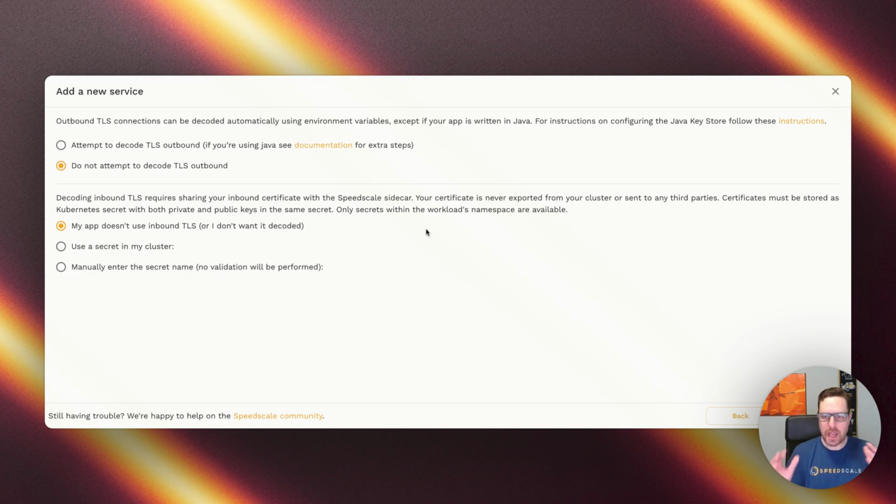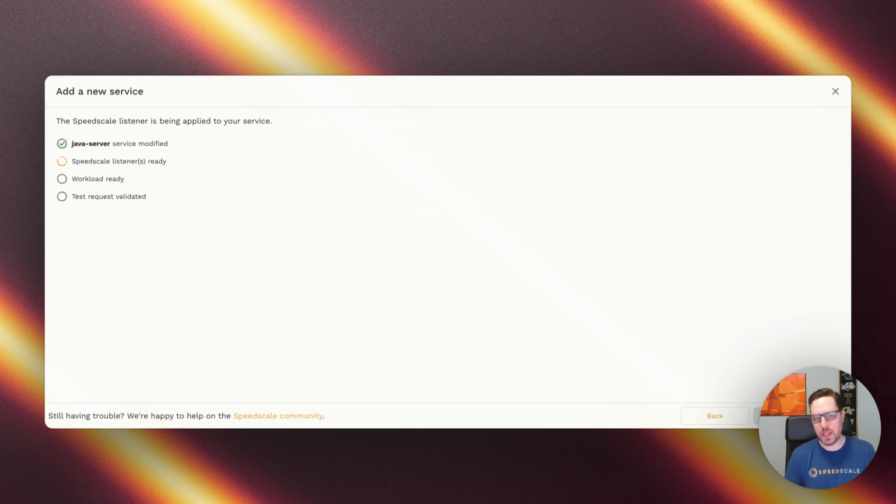There are some extra instructions if there is TLS encrypted traffic. We're going to skip it for now and not try to decrypt anything. That will let us capture some inbound traffic that's being sent to this service. I mentioned that all the communication is outbound. So there's nothing from our GUI that's calling in, but the operator actually is phoning home to Speedscale Cloud and saying, do you have any instructions for me?